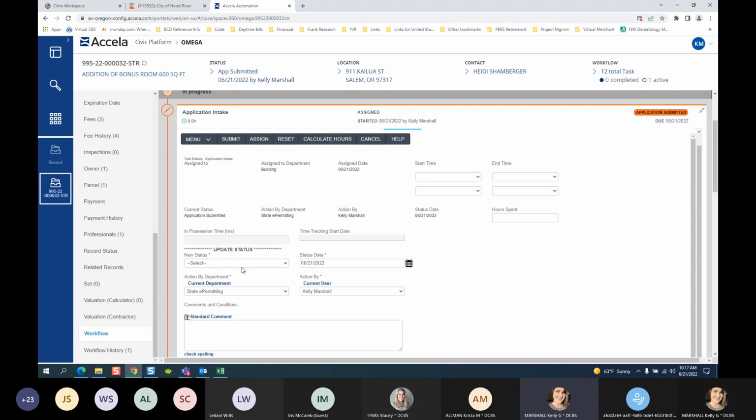The part that you need to update is the new status, or the status dropdown. Everything else defaults in. Notice the status date defaults to today. The user information, the action by, defaults to me. I'm the logged in user. I just opened this task, so it defaults to my user information. Now you can change that.